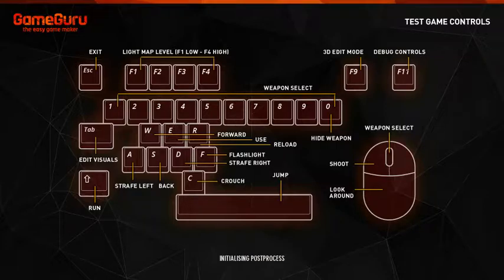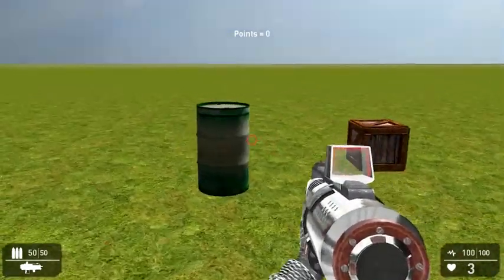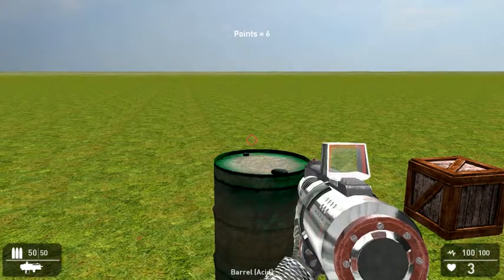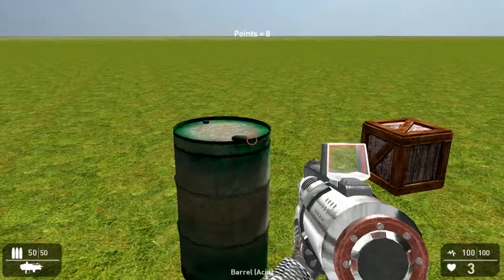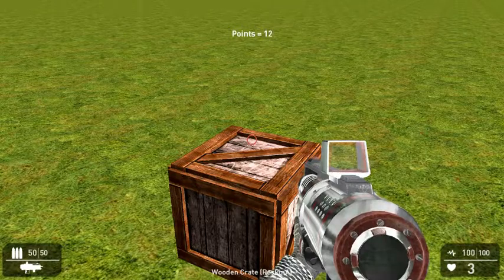As long as I'm next to an object, of course. So if I press E right now, nothing happens. But if I go near the barrel, and if I hold it down, it doesn't make any difference. I still only get 1 point, and if I go near the crate, 1 point.